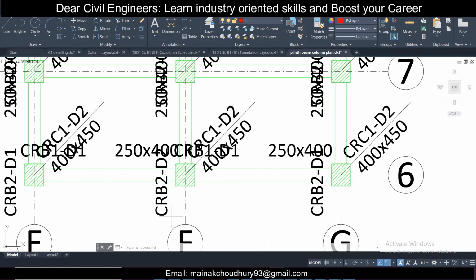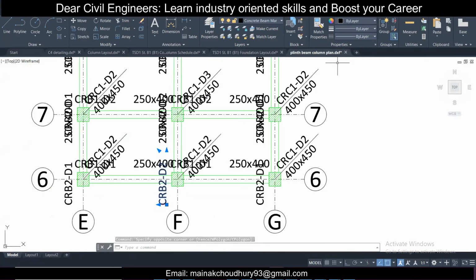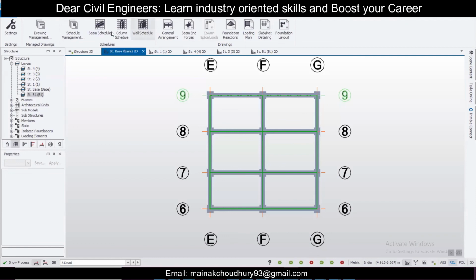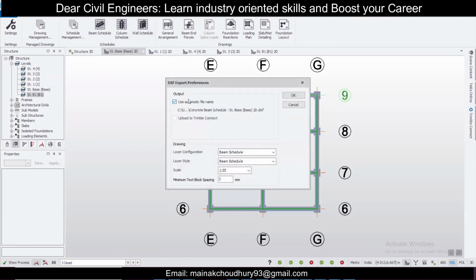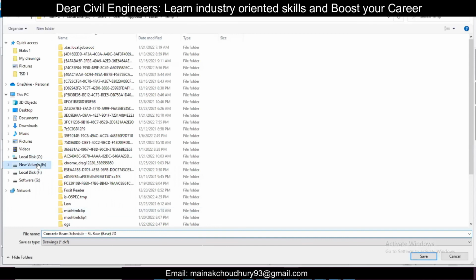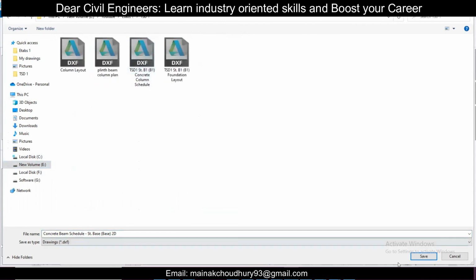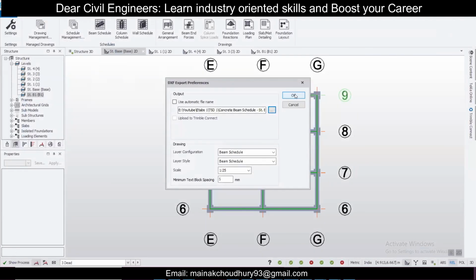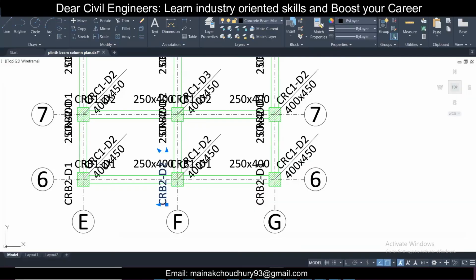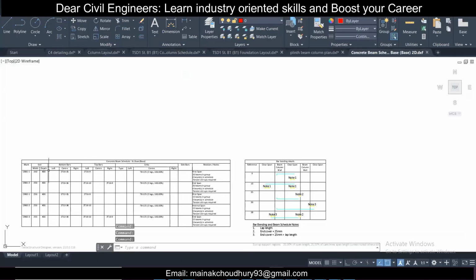If you want to do the beam details, you can also find out. So suppose you want the beam details of C1 B2 D2. For that you have to find out the beam schedule. We just go here and just insert the beam schedule. I'm just giving the location. Save, click on OK. You'll find the beam details which the software calculates.